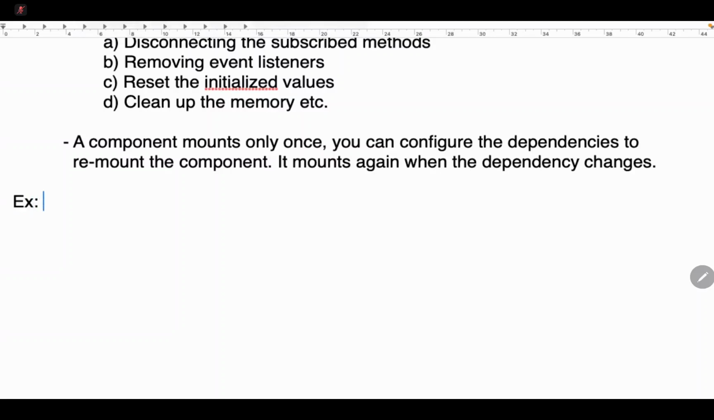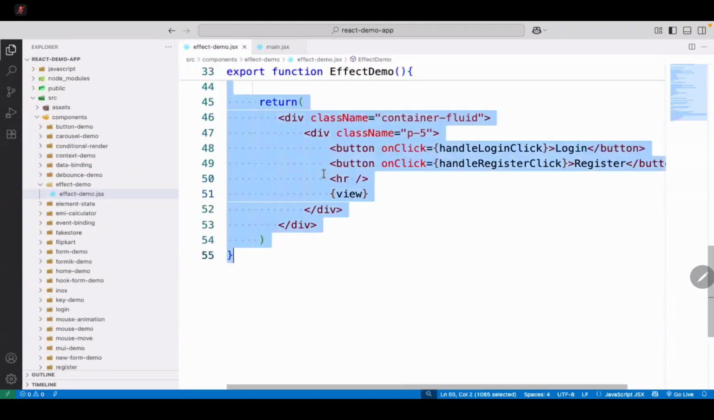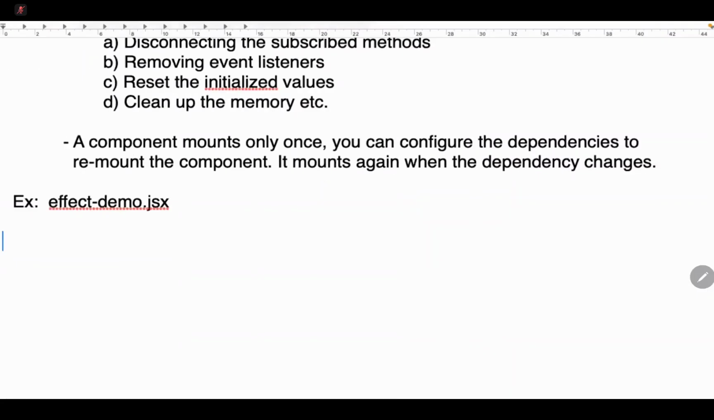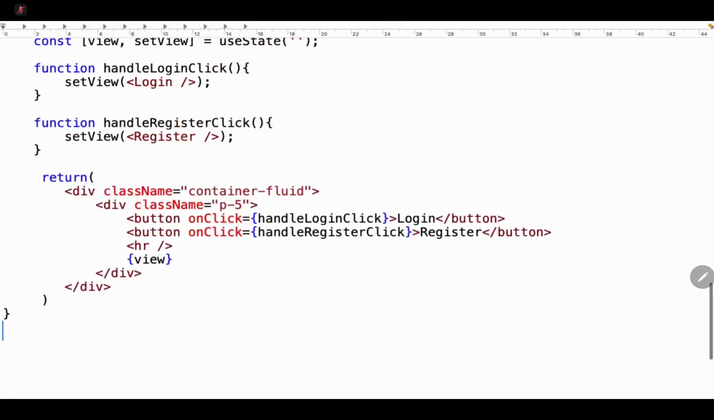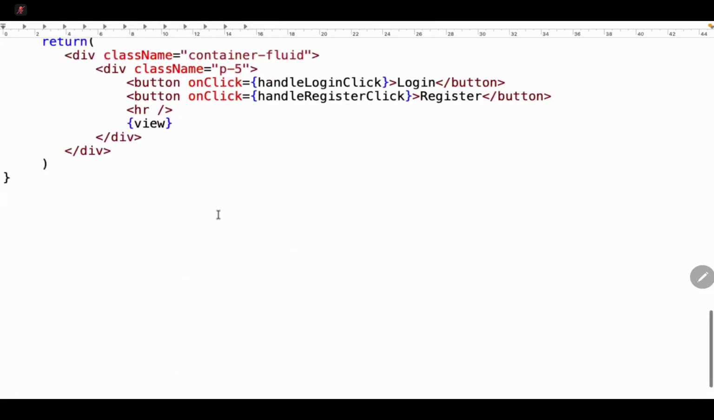I will put one example. This is effect demo dot JSX. In this example, I am showing the components mounting and unmounting, how they actually happen. Now here, one important question is the frequently asked questions relative to this.